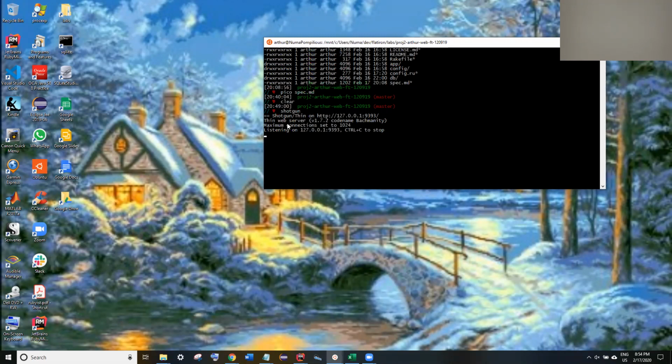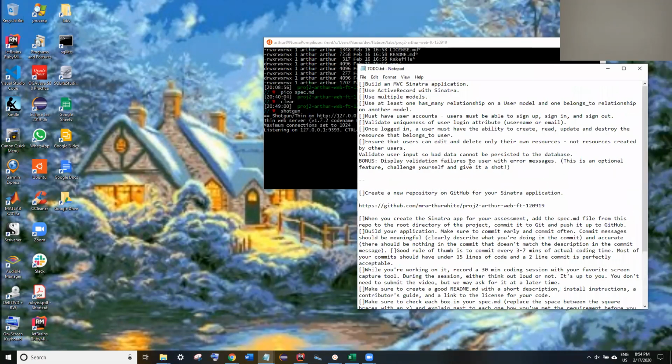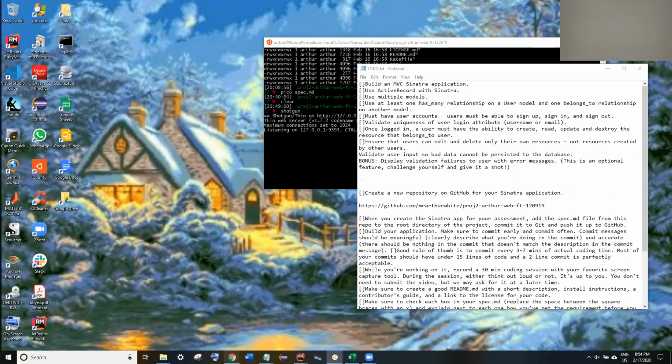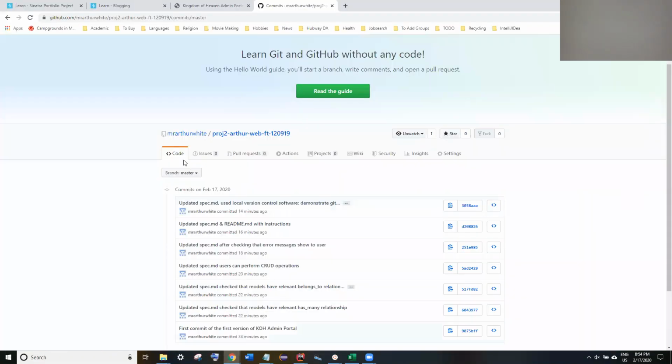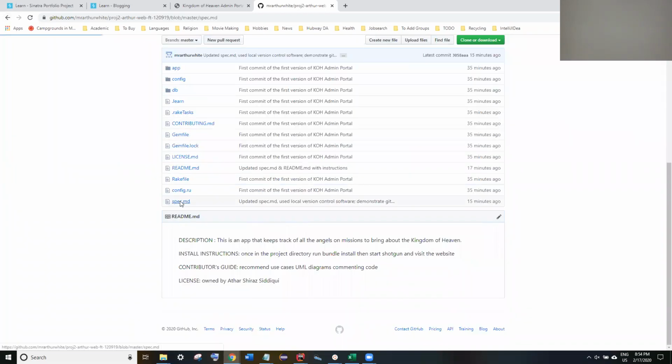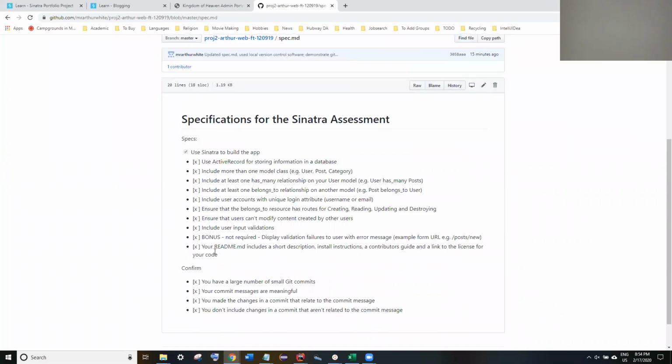As you can see, we've already started the shotgun server, and we have before us a list of to-do things, more like the specs for this particular application. To be precise, the spec file looks something like this. The first item is to use Active Record for storing information in a database.